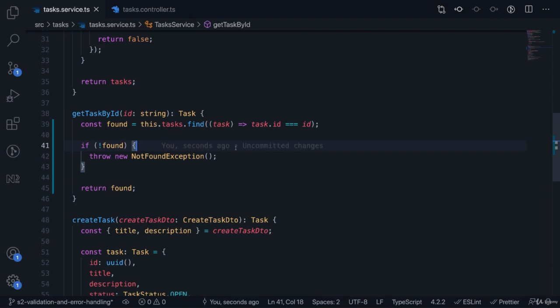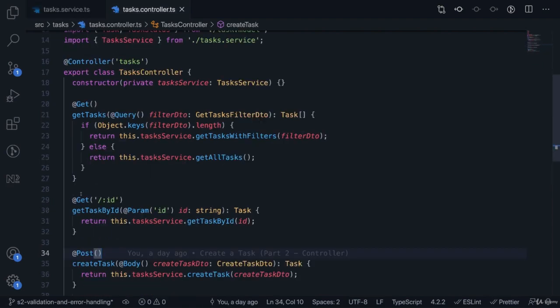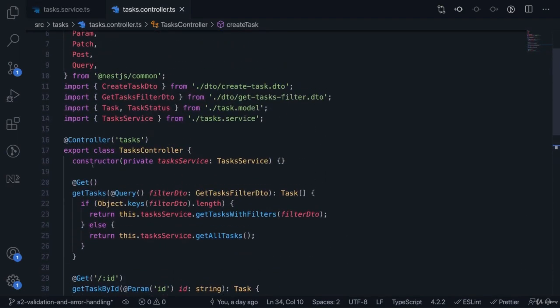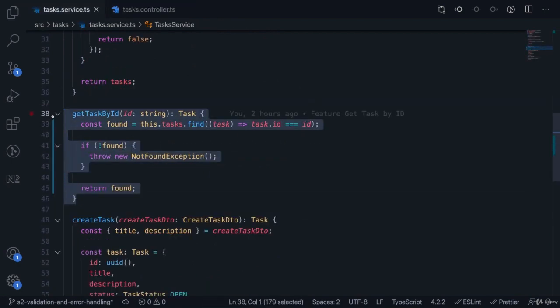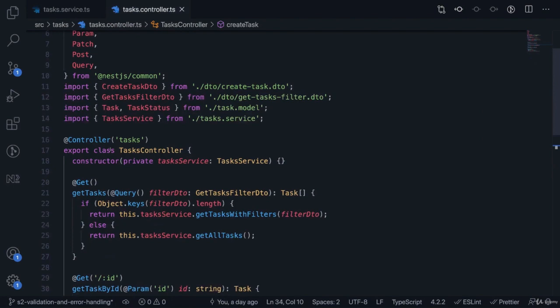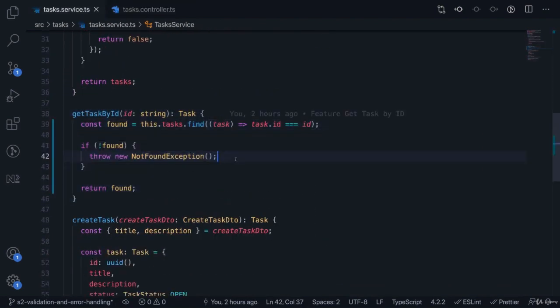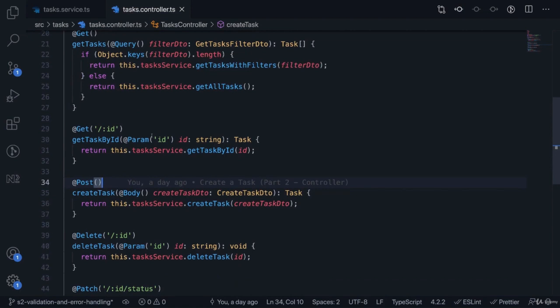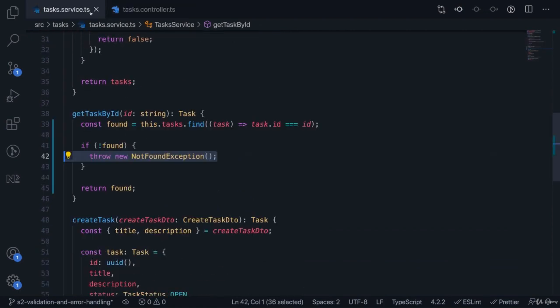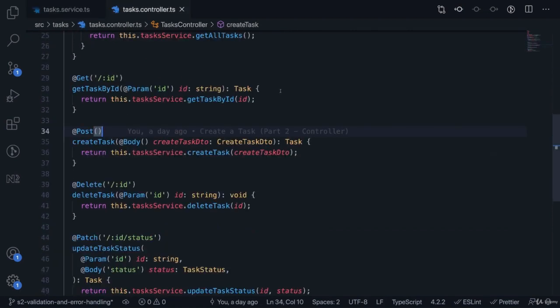Let's quickly test it. By the way, notice that we didn't have to change anything in our controller. And this shows you why we're using services at all. We only change our business logic, and that does not even affect our controller. So again, what happens is that this throws, which then bubbles up to the controller, which is unhandled at the controller level, right? We don't try or catch anything here. So it then goes to the internals of NestJS, and then it's handled.